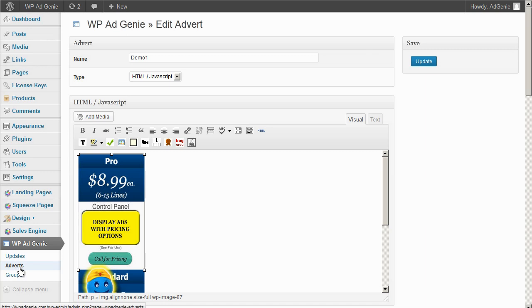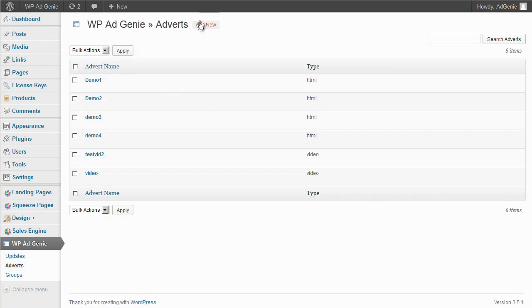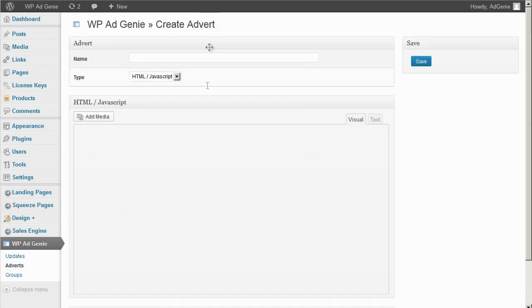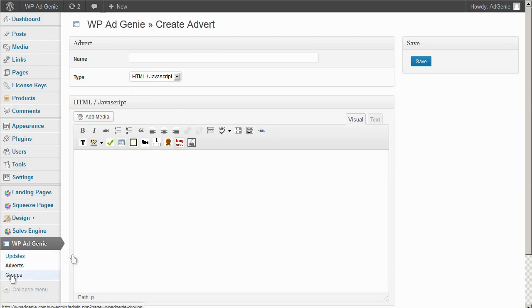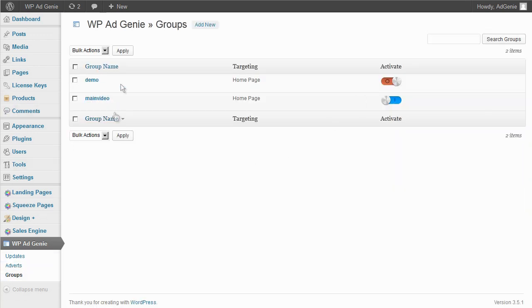So once you have an advertisement created, because you can just hit add new here at any time and make a new one, you'll want to group them. And what you'll do here is create groups. Now these groups are basically where the animation and everything is handled for the advertisements. Right here you can activate or deactivate the ad group very quickly and easily.